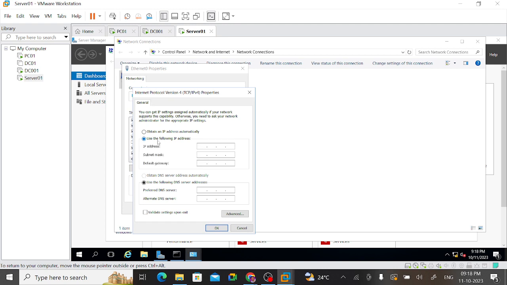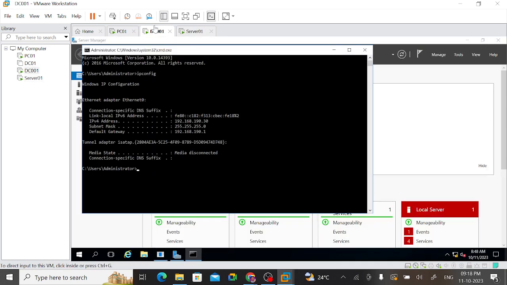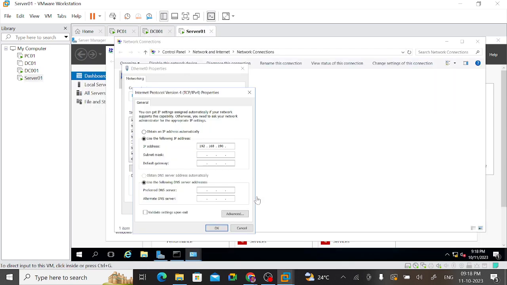Click on use the following IP address, add 192.168.190.172, yeah, 192 only, sorry. 190. Yeah, 190. 30 is there, so I'll just keep it 31, so that I don't have to work on the firewall rules. If I keep the servers in the same subnet or the same range, I don't have to work on the firewall rules, because for Active Directory to work there are a couple of ports.